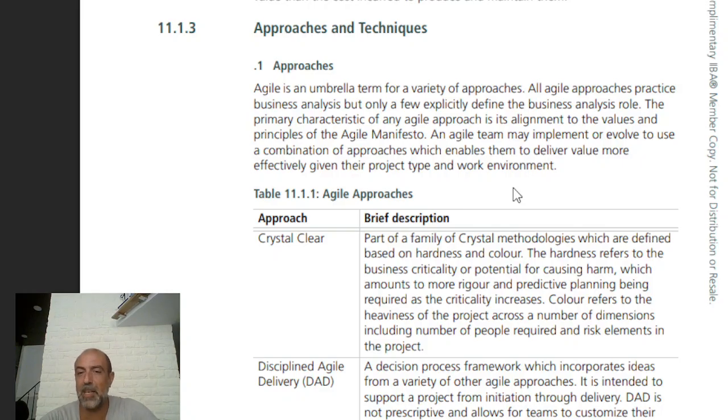That's where the alignment to the values and principles of the company, of the Agile Manifesto, comes in. Don't worry about it. We're going to move, we're going to update you, we're going to document, and everything is going to be moving with all the pieces dynamically interacting until finally we have the product. An agile team may implement or evolve to use a combination of approaches, which enables them to deliver value more effectively given their project type and work environment.